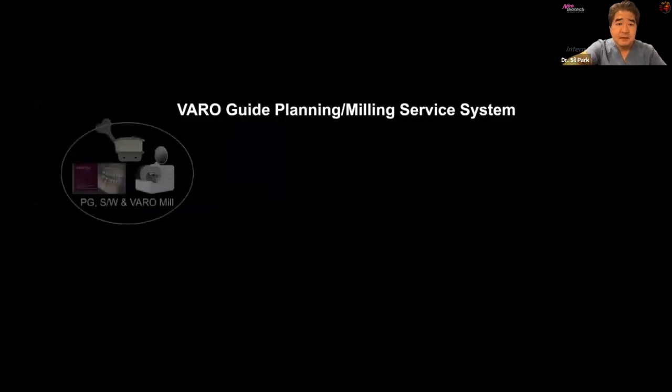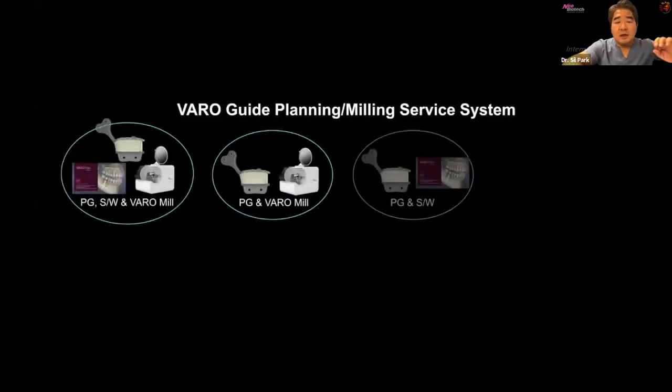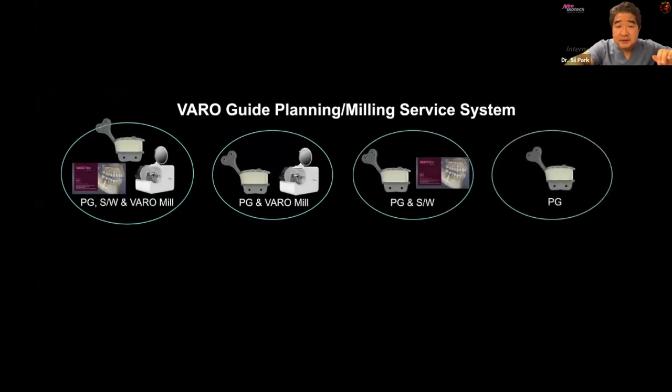All right. So if you want to use a VARO guide, you have a couple of options, depending on your country, your dealer or the sales representative. What you can do is buy all those systems: the pre-guide, and then VARO software, VARO plan, and also VARO mill. So you can do everything in your office.